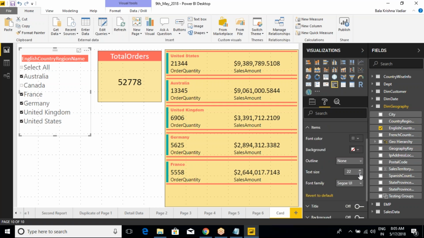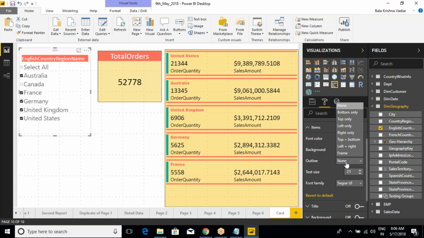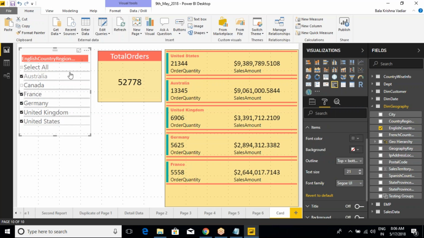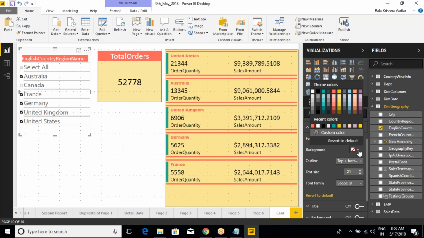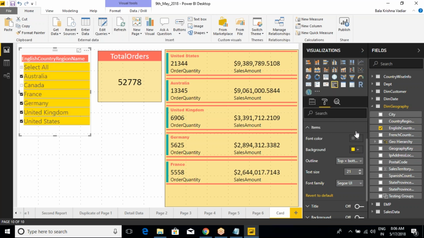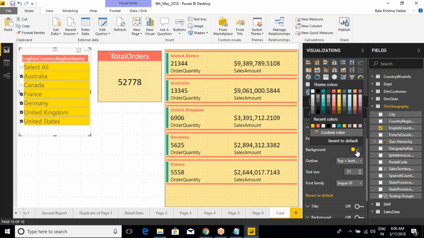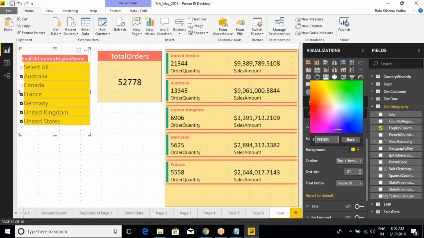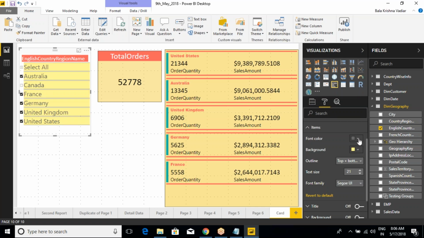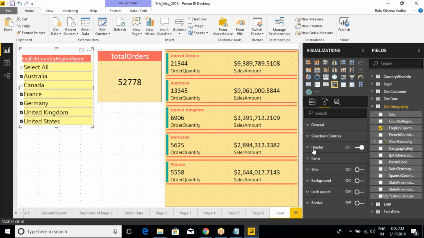If you want to decrease the total, you can increase the total value, and the format family and outline top or bottom. Thick lines will be there, and the color of the background also. If you want to change it, you can change it. And here we don't have transparency. Make it a light color, a little bit like this. Font color also you can change if you want. So that is about the slicer with all the properties.